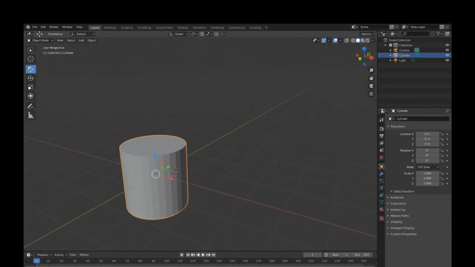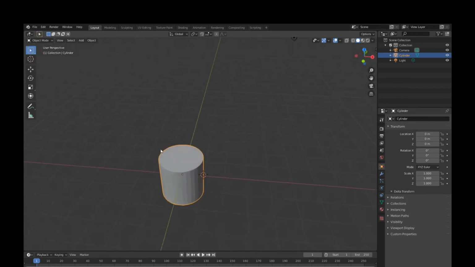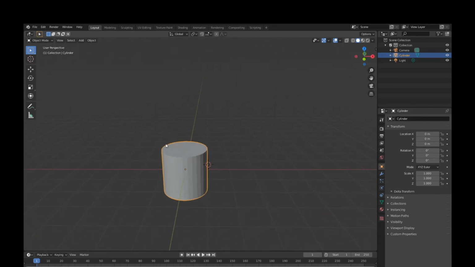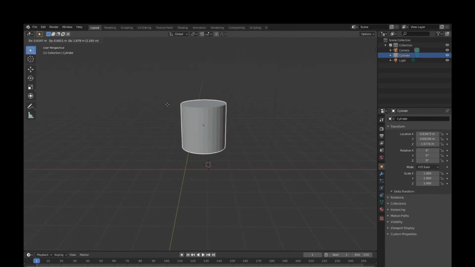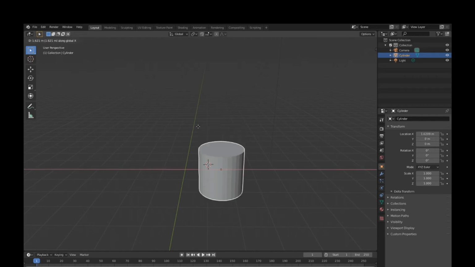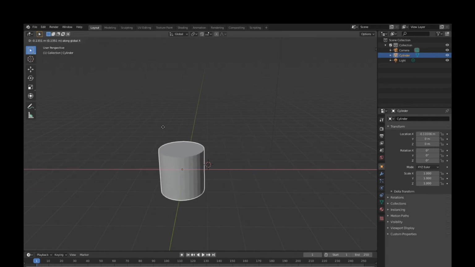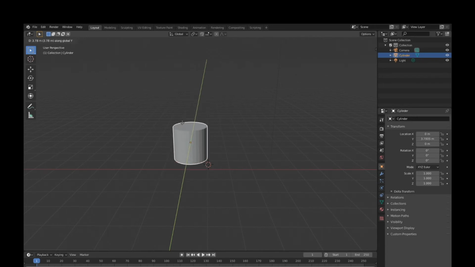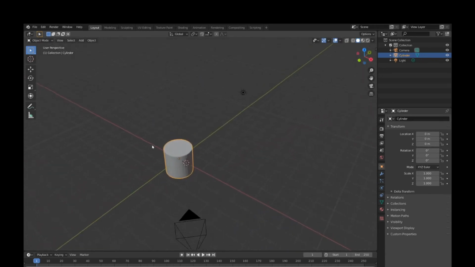As you can see right now, we are actually selecting our object. Now we can move our object by pressing G, and once we press G, we have grab, so we're actually grabbing our object. Now we can press X, and it'll bring us on the X axis, Z on the Z axis, and Y on the Y axis.